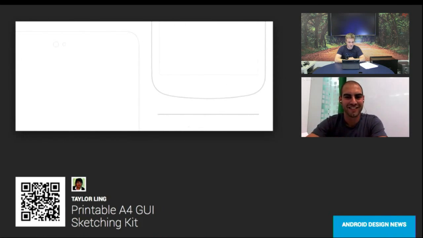Awesome. Next is a similar kit from Taylor Ling, who is one of the awesome community folks creating free downloadable assets for the rest of us. It's a GUI sketching kit, basically very similar to the previous kit, but it's from Taylor.